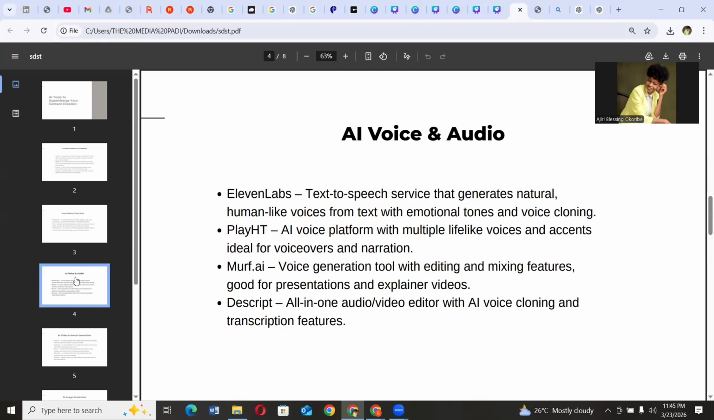So when we're talking about AI for voice and audio, we're simply talking about text-to-speech platforms. All of these tools are text-to-speech platforms that generate natural human-like voices from text with emotional tones and voice cloning. Like I already said, some of these tools are paid for, so you have to bear that in mind. But let's try out 11 Labs and see how it can help us generate speech from our text.